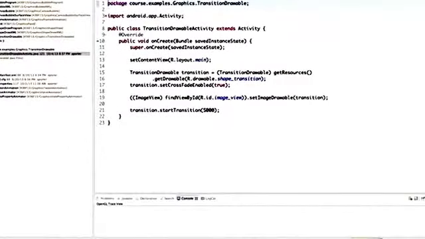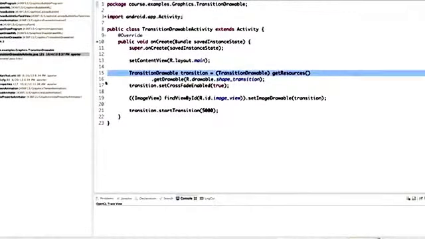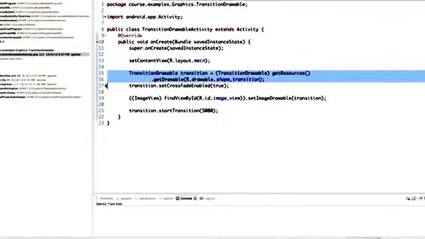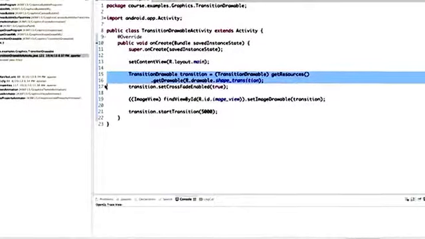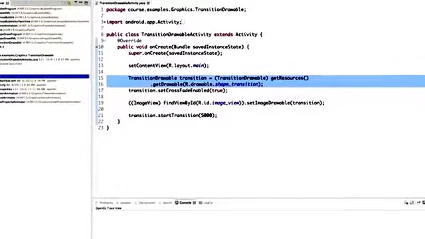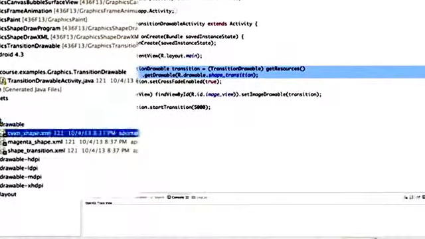In onCreate, this application loads a transition drawable from a file called shape_transition.xml. Let's open that file. This file defines a transition resource. Resources of this type can have up to 2 item tags, and each item tag describes one drawable. In this case, the drawables are our familiar cyan and magenta shapes.